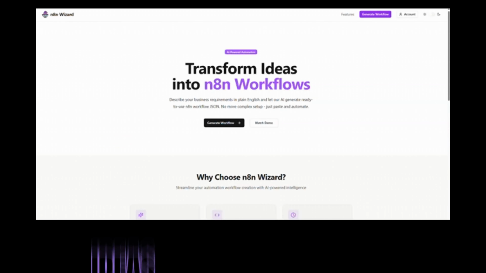This tool called N8N Wizard is a tool that transforms your ideas into N8N workflows using plain text.